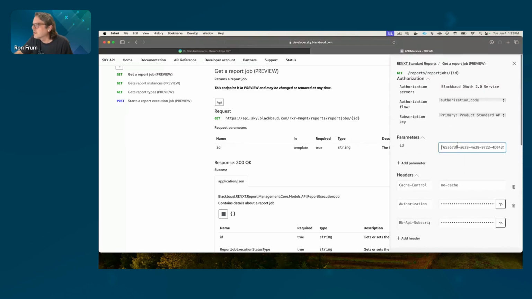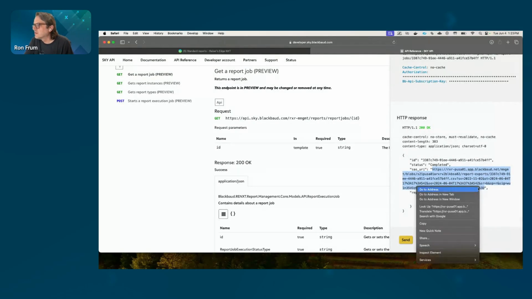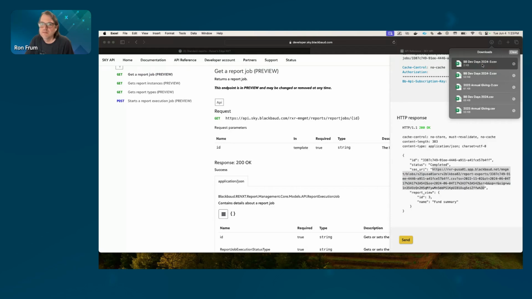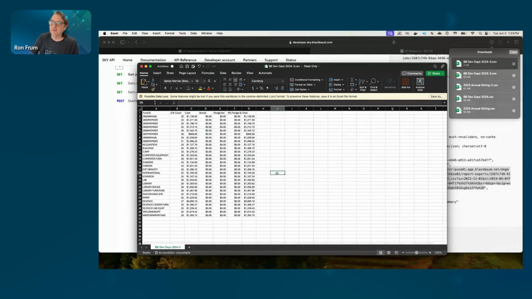And so I'll take a look at the last one. That's the fund summary. Let's take a look at one of these as well. And so here we can see that this one looks a little bit different. It's got fewer rows, and it's summing everything up by the fund. So that's the standard reports API.